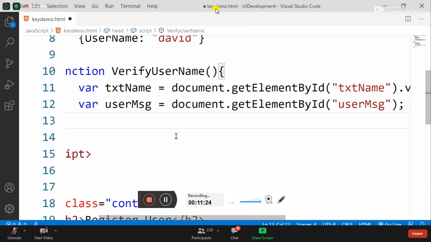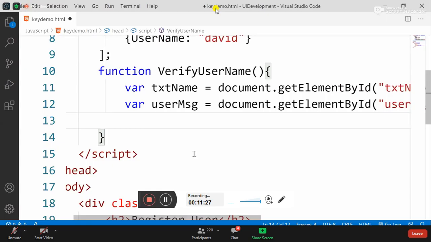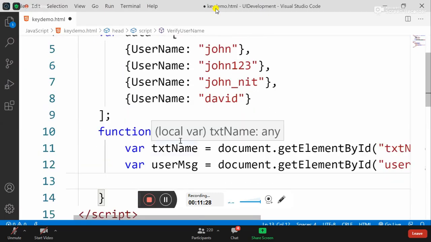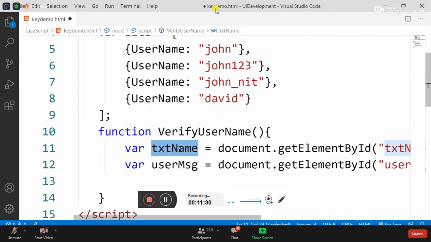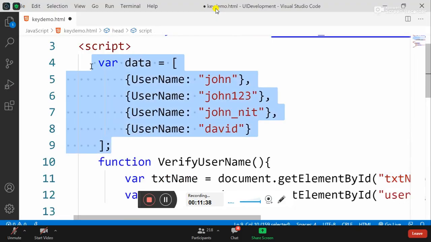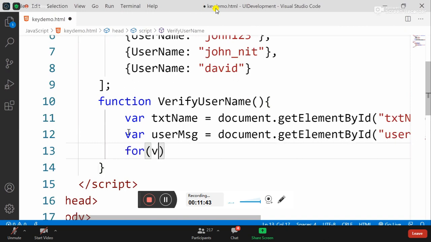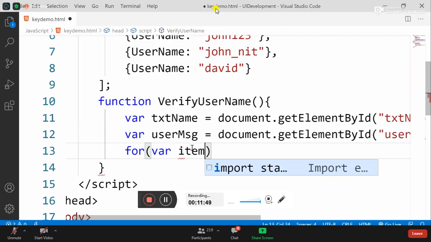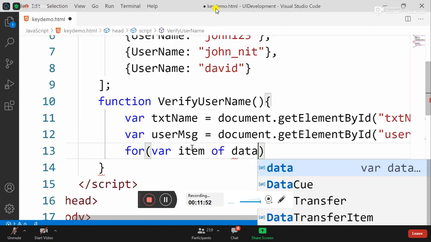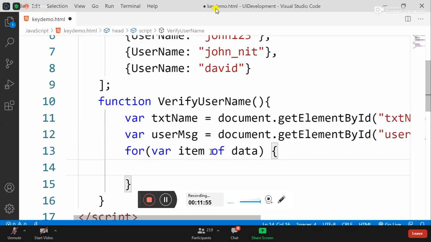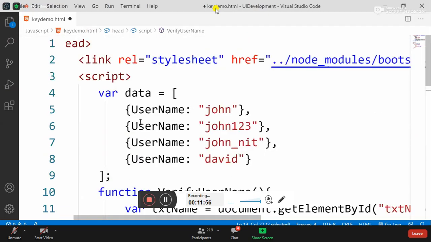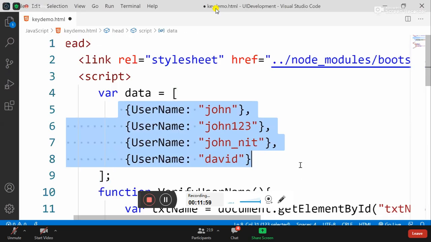Now I need to check every username. That means I need to verify whether the username that I entered in the text box is matching with this username or not. This is an array. We already learned how to read values from an array. I can simply use for var item of data. By using the of operator, we can read every value.